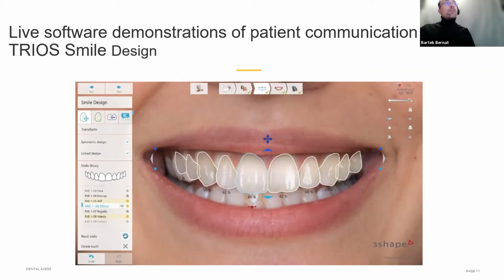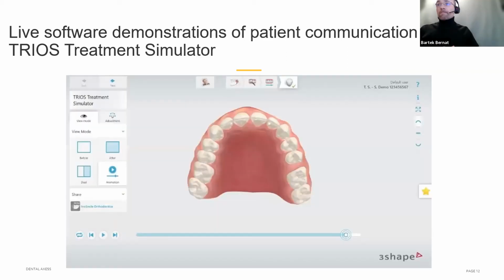The next thing we're going to talk about is the treatment simulator. So that's mainly towards ortho things, obviously. So basically, if you scan the full jaw, now also if you scan some not the full jaw cases, you can include this in your scan, and then you can show the patient how his smile and upper and lower jaw is going to look like in ideal arch.